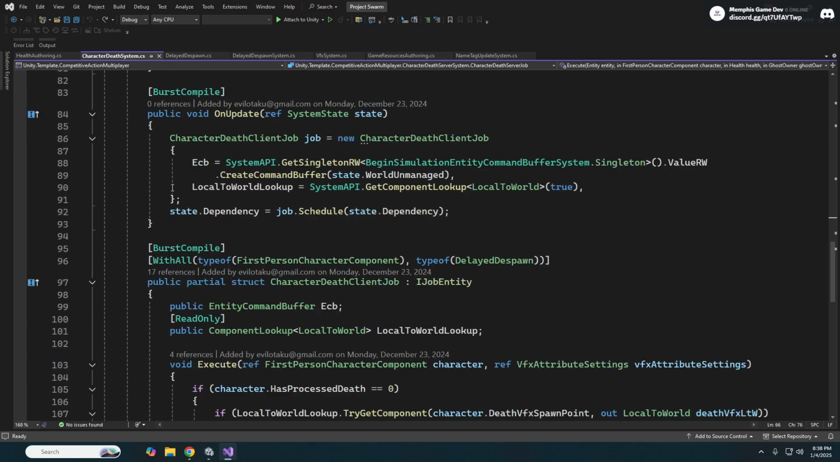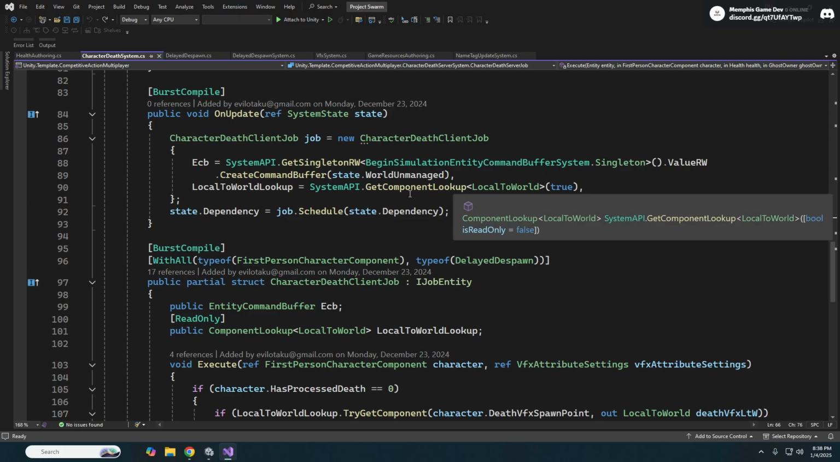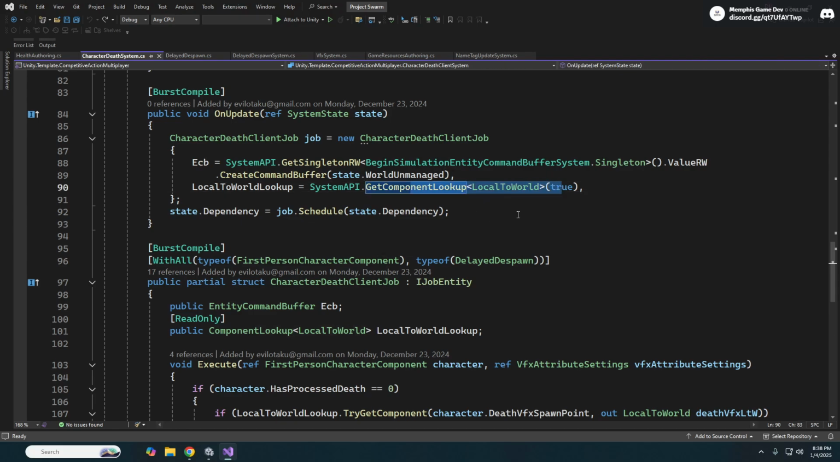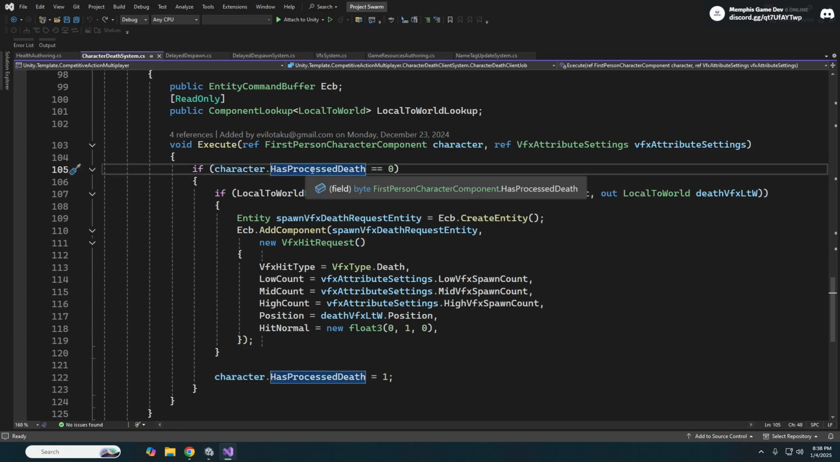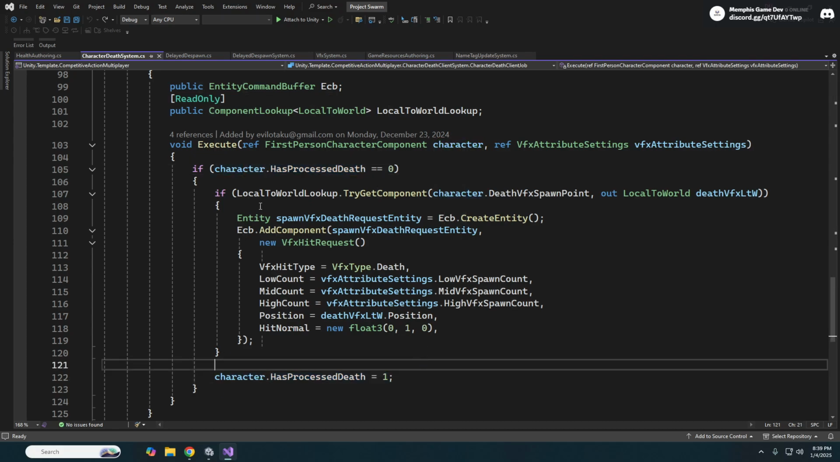With this enabled, we basically just need where we are going to spawn our death effects, which is what's going to be used for the local to world component. So here we have a has process death. It's a byte, I believe. Yeah, it's a byte. So by default, it's going to be 0. And then once we get through spawning our effects, then we'll mark it as 1.